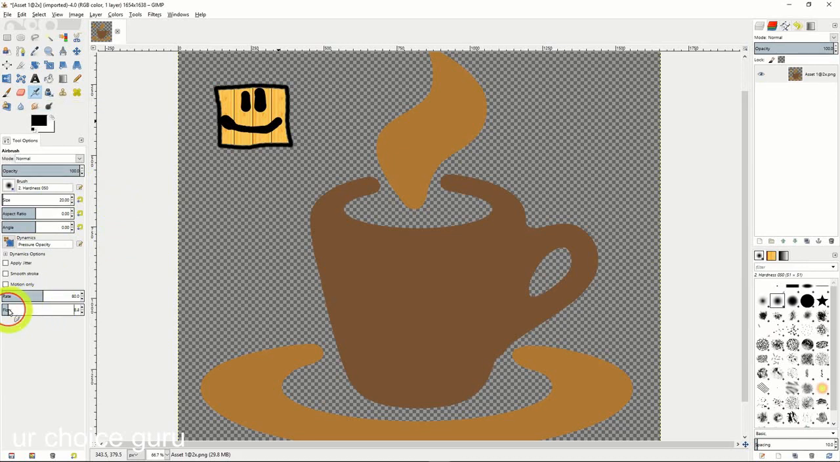Watch as I set the flow to about 20. And see what happens. Now, 30. You can now see that the lines are much thicker than they were before. This gives you granular control over how you want your airbrush to look.